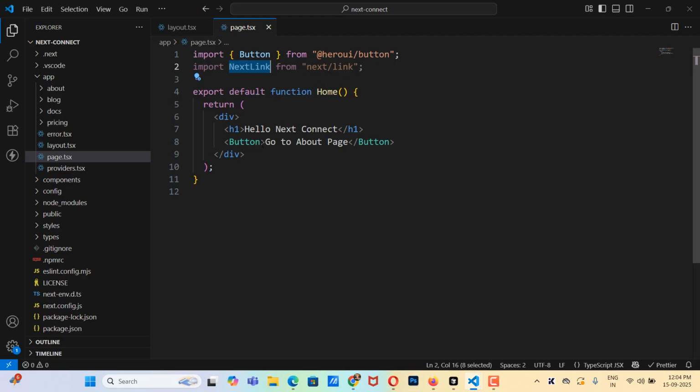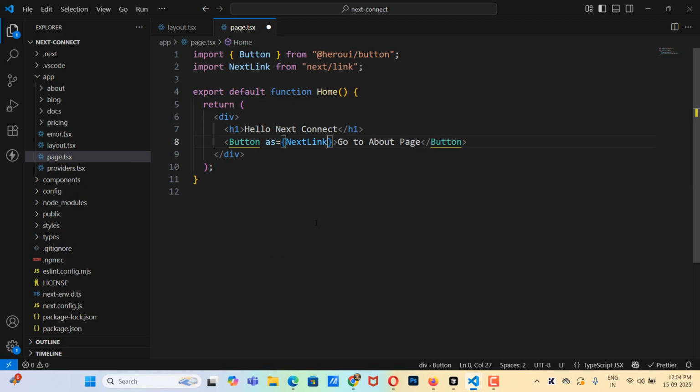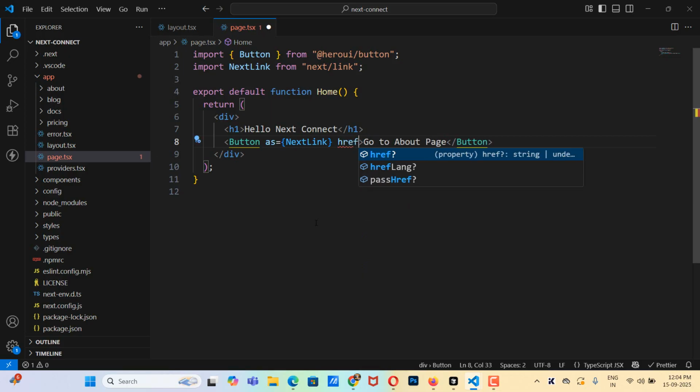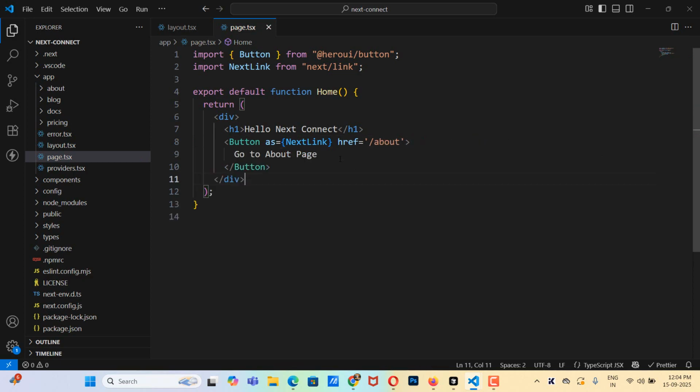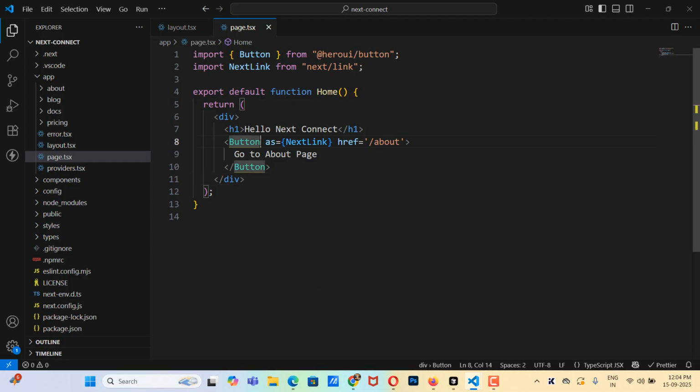So let me just copy this. We need to make this button a link, so I'm going to use the button as a link. Instead of button, we can use it as a link, and then we need to redirect it to the about page. So href is going to be /about. Okay, save this. So this is fine. And one more thing, you can use the color primary. It's your choice.